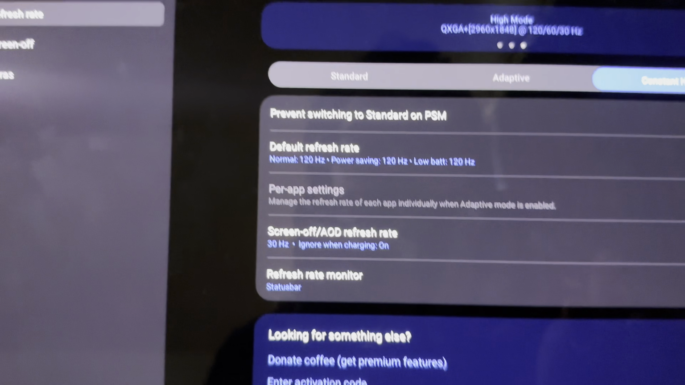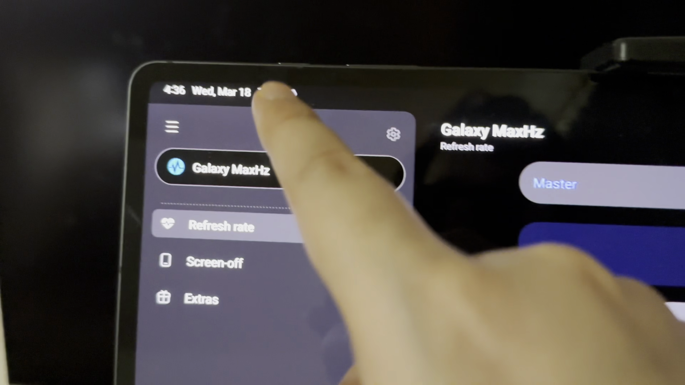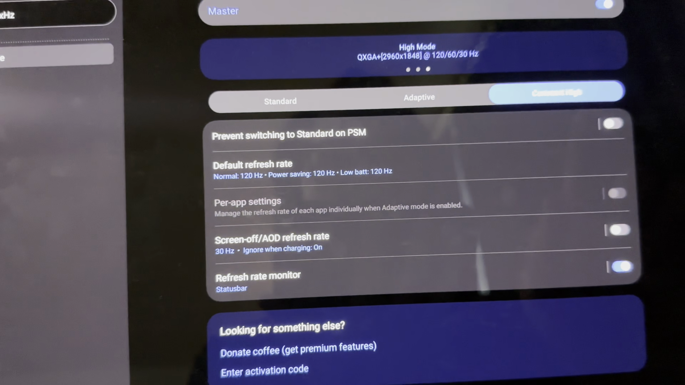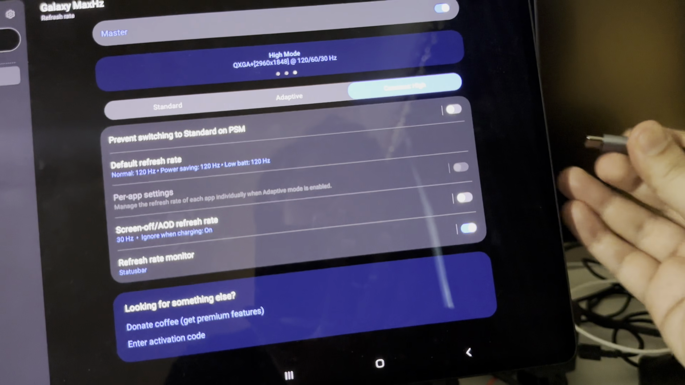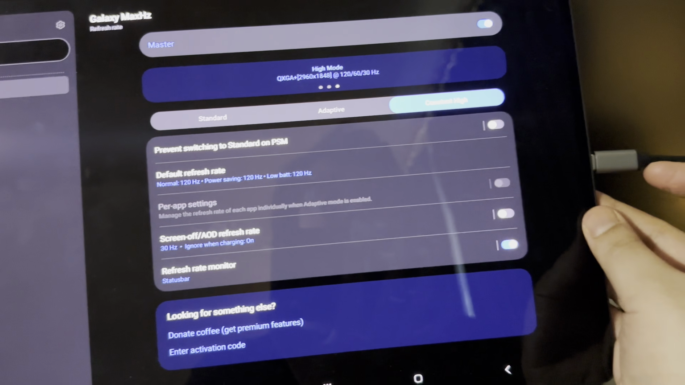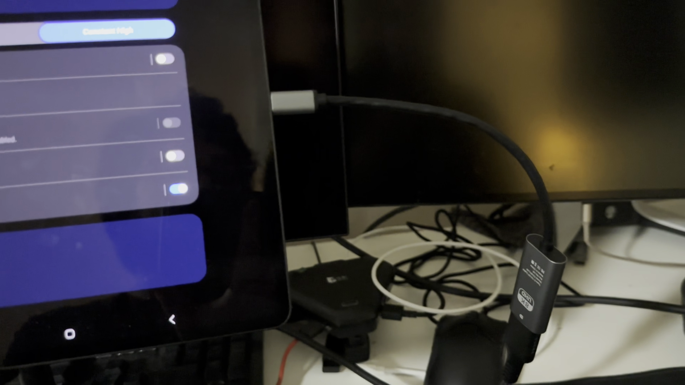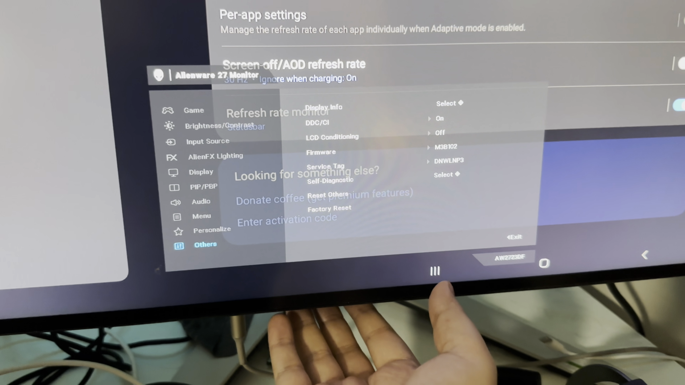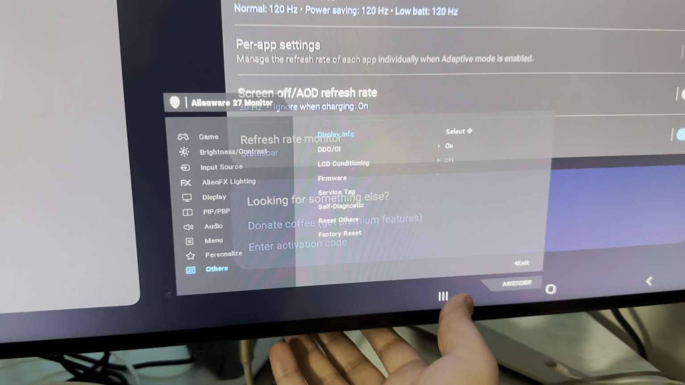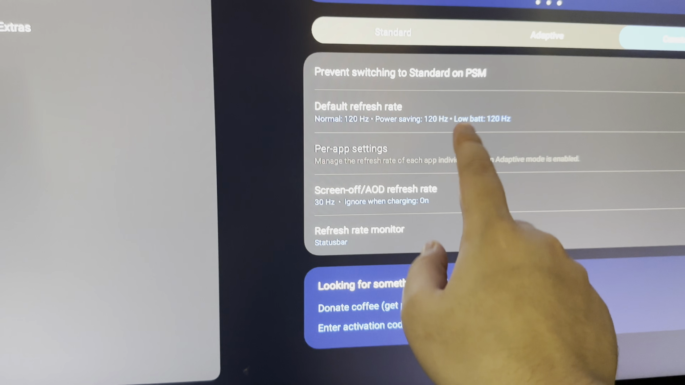Now I'm gonna turn on the status bar, so you see 120 Hz. Constant high. Now we're going to try the same thing that we did earlier, but now see what happens. Connected. Let's see. 144 hertz, although it's not at 144, we are capped at 120 at 1440p.